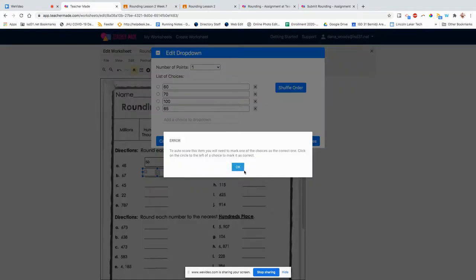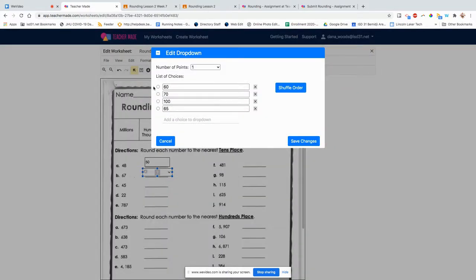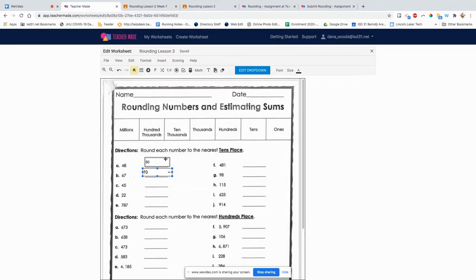So I have to select what the correct answer is. I'm on the spot. What is it? Okay, round to the nearest 10, 67 is 70. Like I said, there are multiple different ways to get student responses. You just select the response tool that you want and place it where you want it.